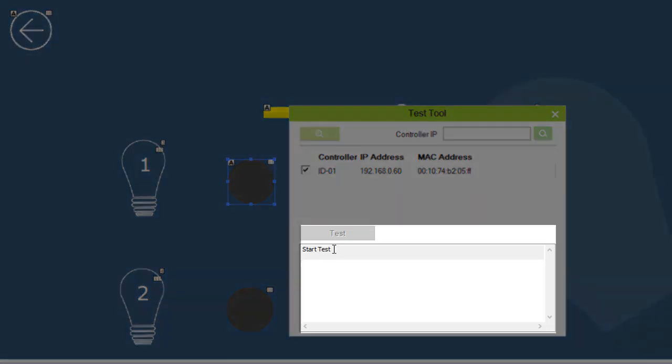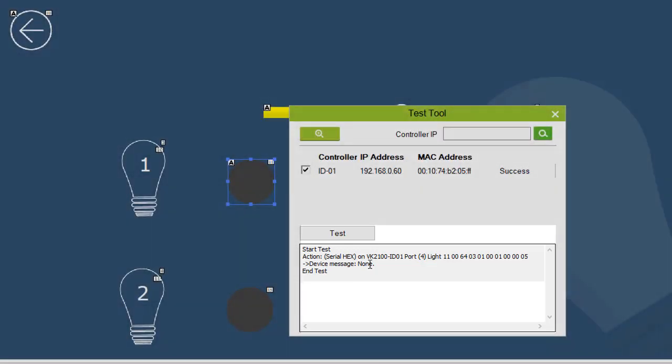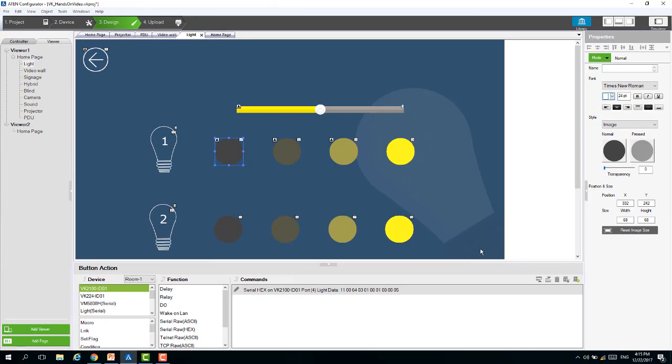As soon as you press on the test, you can see here it starts the test, and after, it will give you a return message on how the test went. So this is one indication. The other indication is you monitor the device itself to see whether the command is executed and you're getting the result that you want.